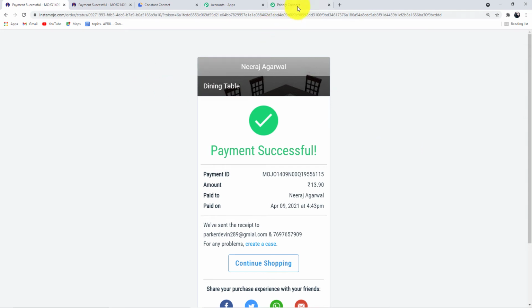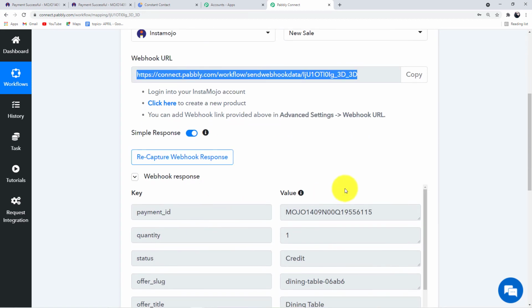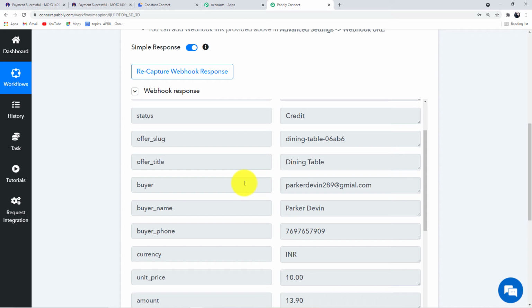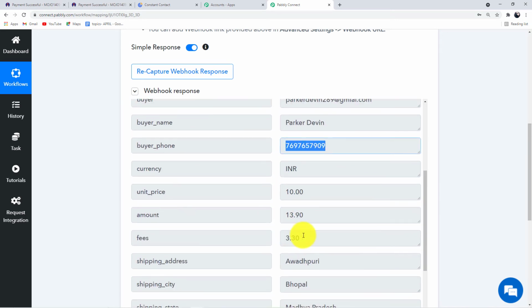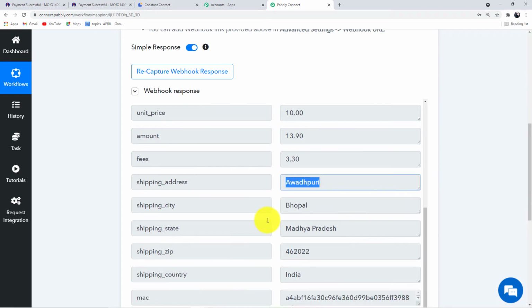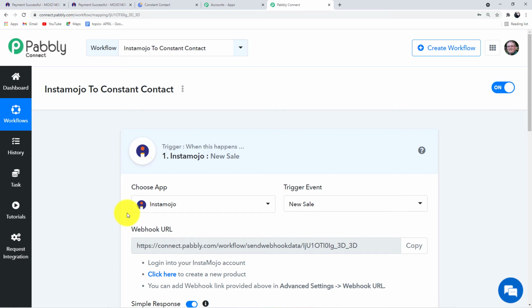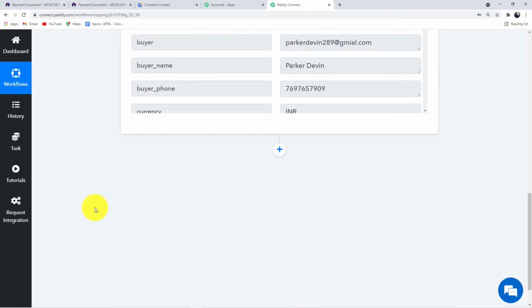Now we will move back to the Pabbly Connect account and we can see the webhook response has been generated and all the details have been captured by Pabbly Connect, like the buyer's name, phone number, shipping address and everything that we have filled in as a buyer. Now our first step is completed. The first step was connecting Instamojo to Pabbly Connect. Now we will move to the second step.